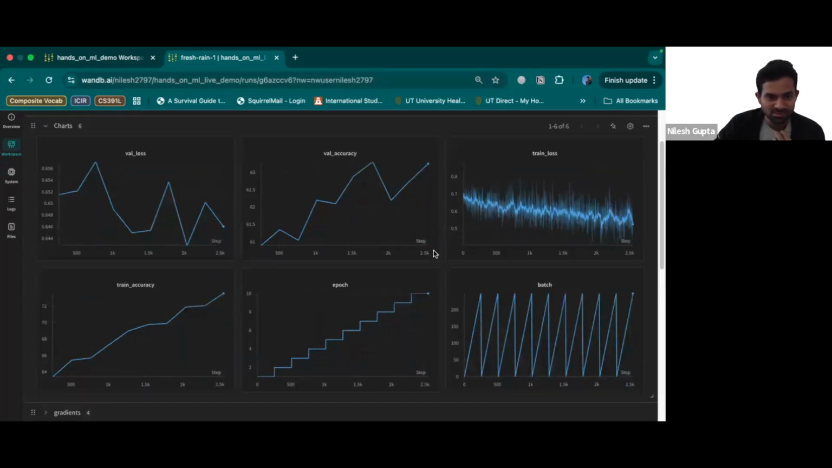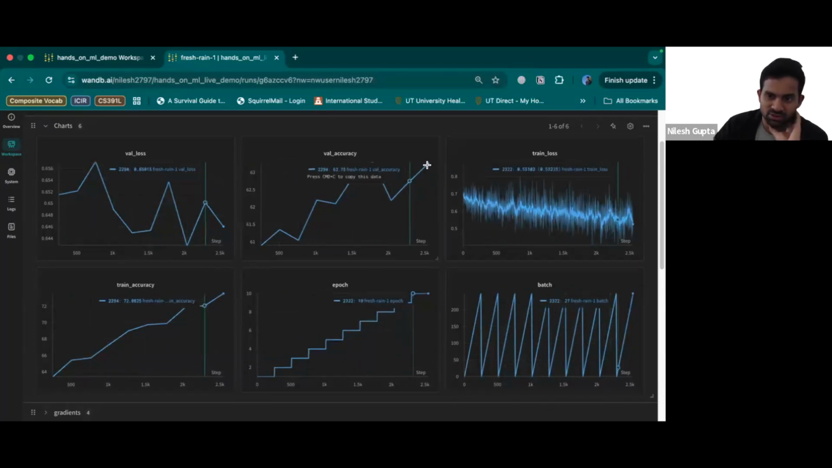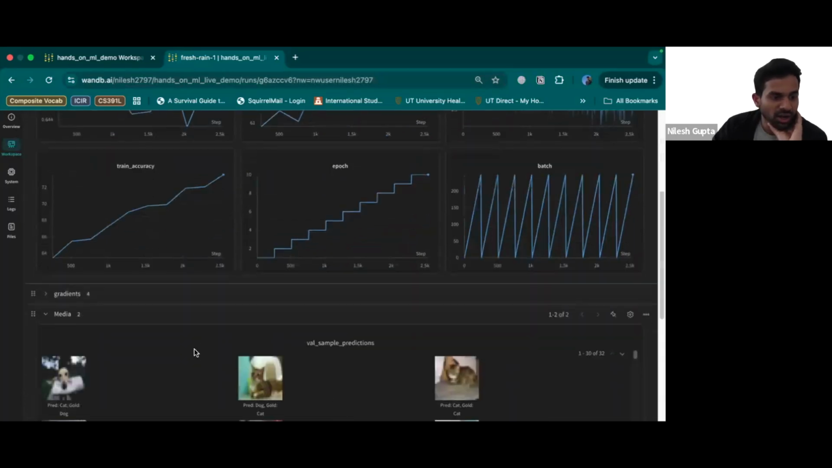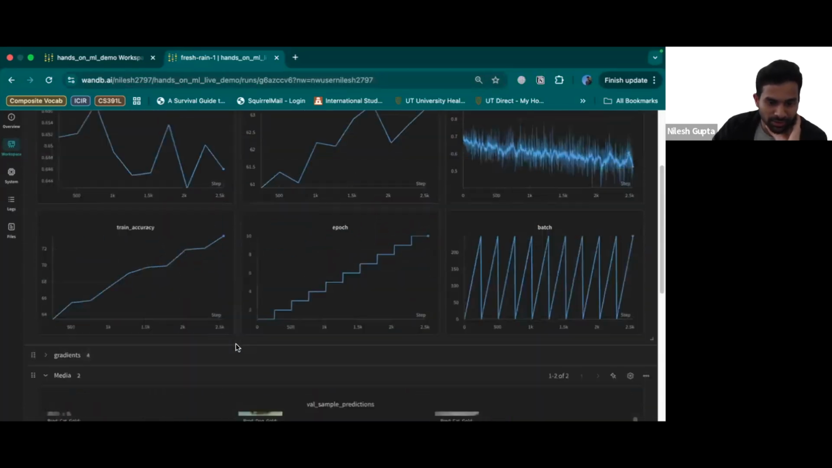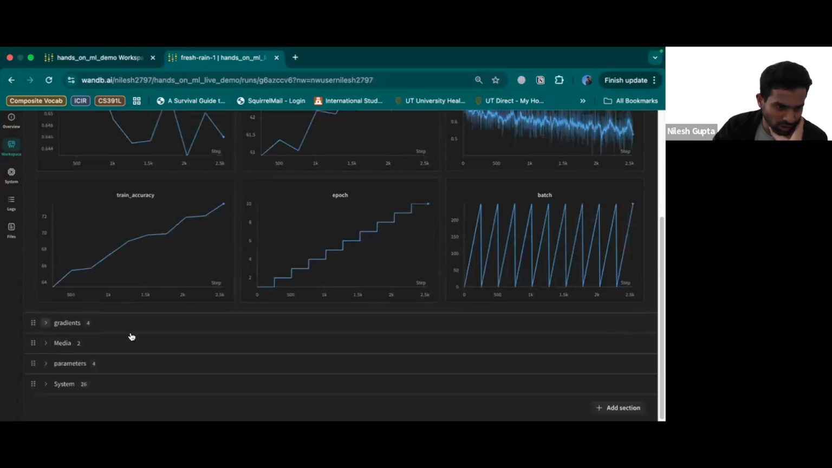Which sort of makes sense, because we are training on our training data, and validation is just for testing. But if your model is generalizing, then even this should have the same trend as your training accuracy. Now let's come to the other important things that we logged.